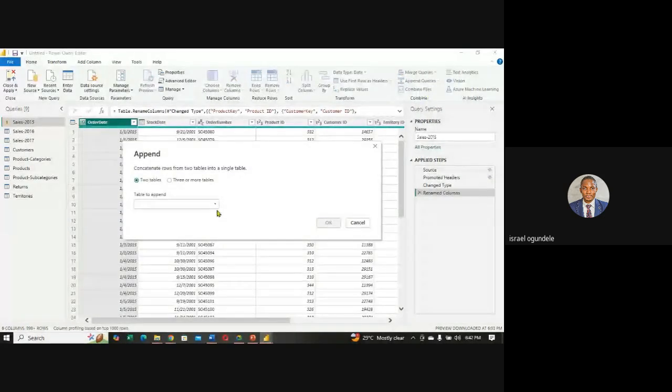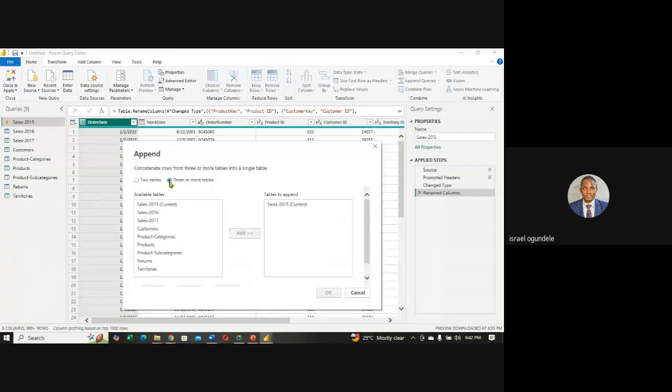now it's asking how many data set tables I want to concatenate. Concatenate rows from 2 tables into a single table. I'm going to do 2 tables if it's 2 tables, but I'm having about 3 tables. So I can just say, no, I want 3 tables. The current table that I've clicked is showing sales 2015. So I can say I need sales 2016. I need sales 2017.